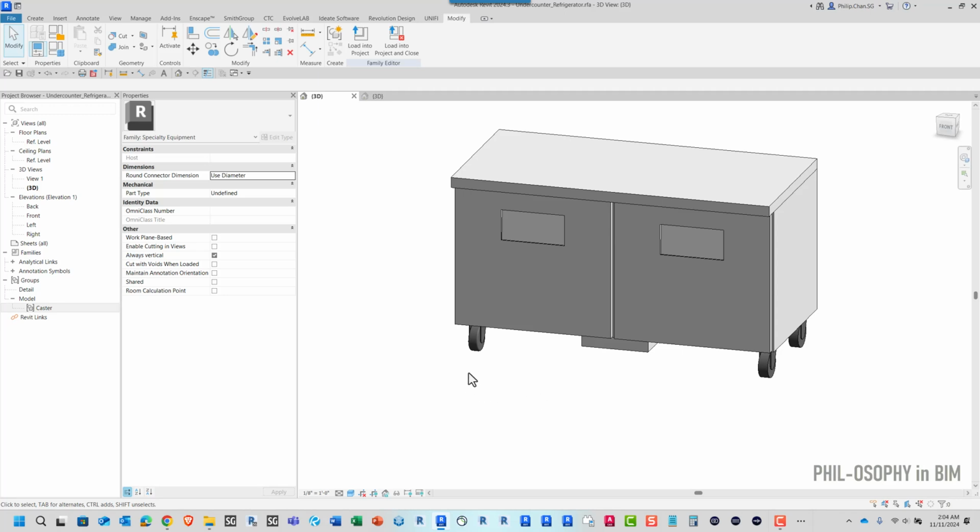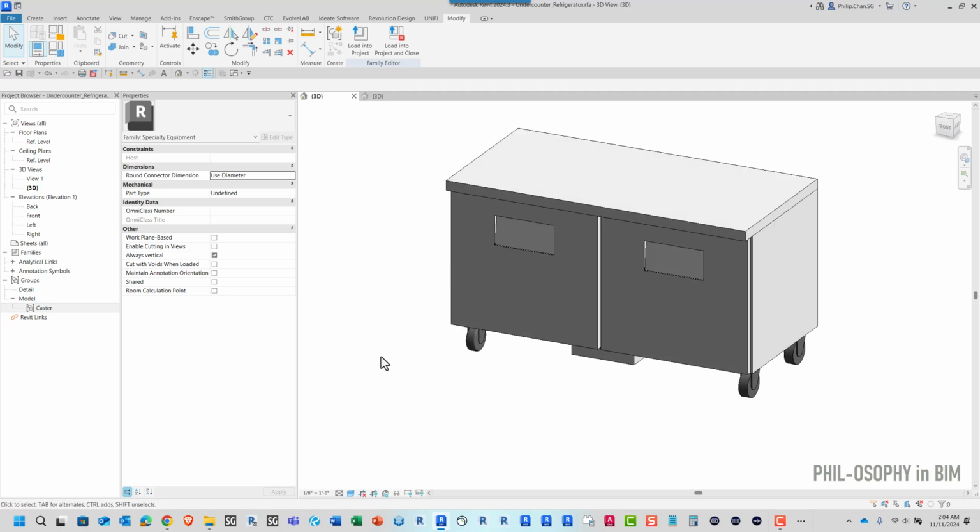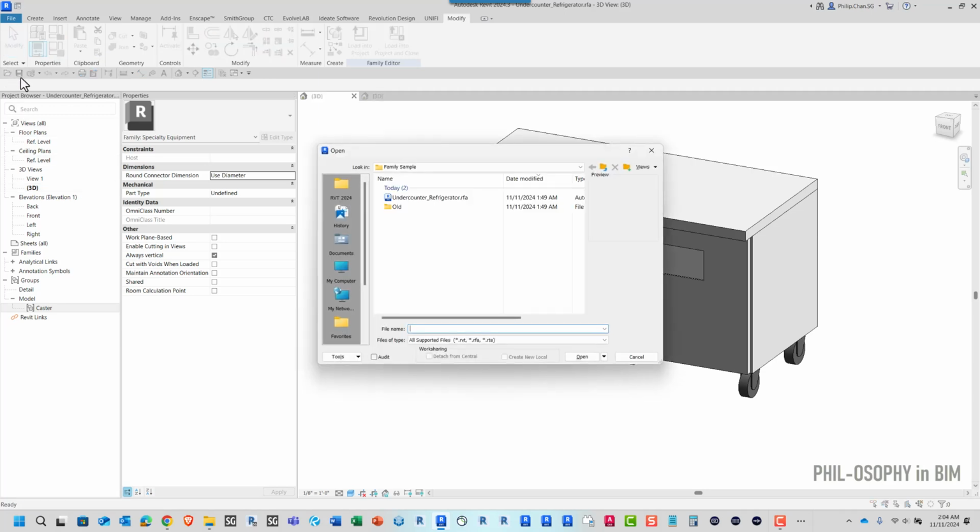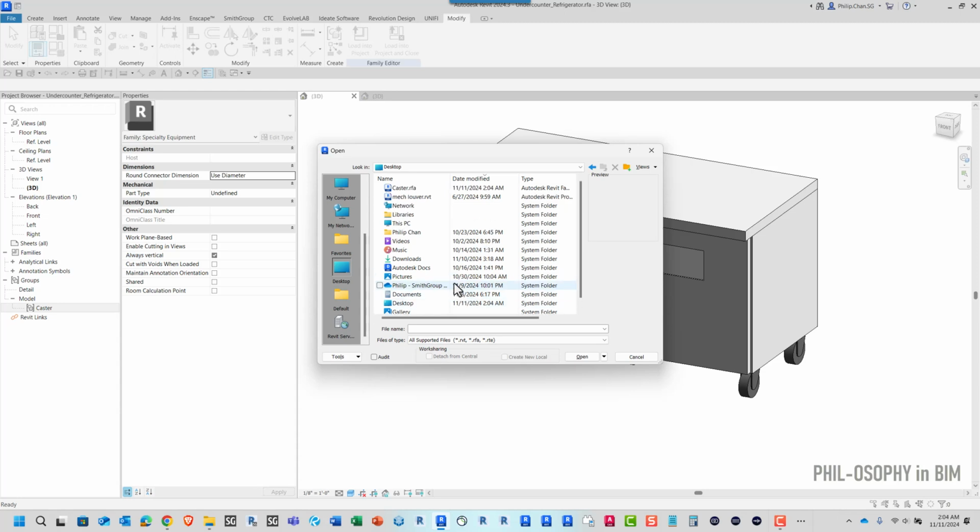So basically what I have now is a family with just the caster geometry. All right, so what I'm going to do is open that family really quick from the desktop, and you will see that the family is going to show up here. Let's open it and take a look.